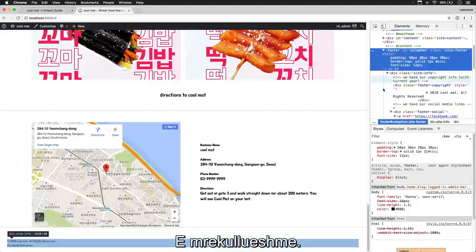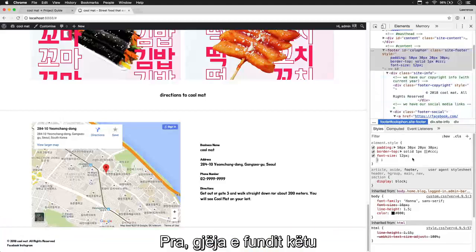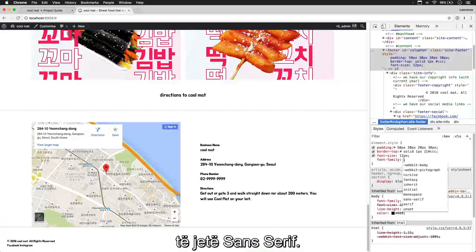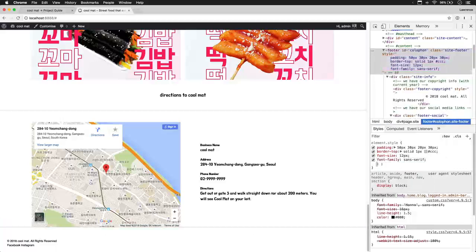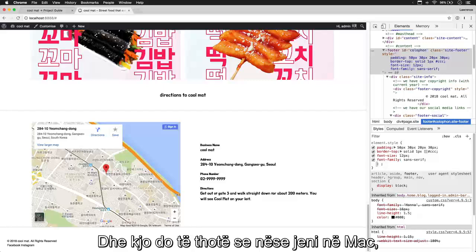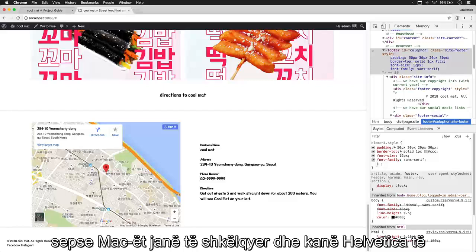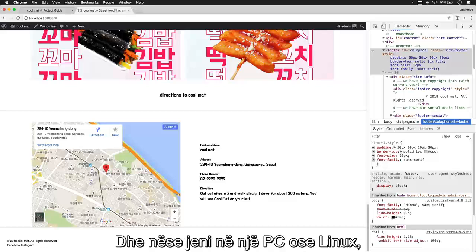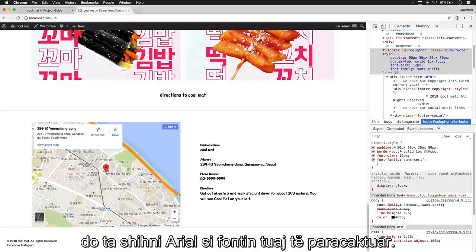Wonderful. Okie doke. So, last thing here is we want our font family to be sans-serif. And this means if you're on a Mac, it's going to show you Helvetica, because Macs have Helvetica installed by default. And if you're on a PC or Linux, you will see Arial as your default font.